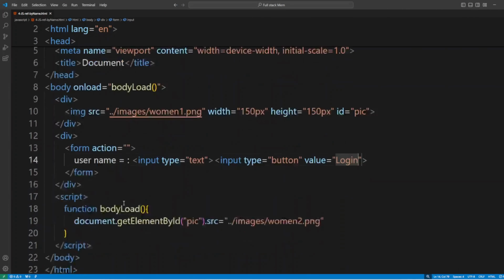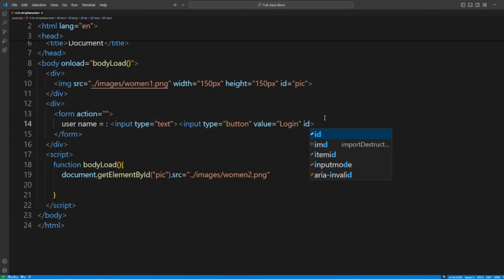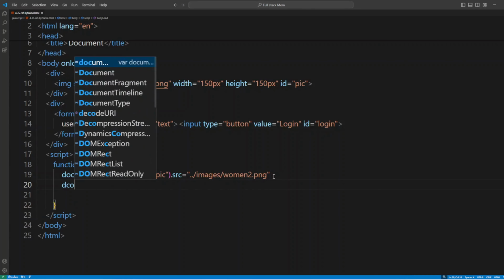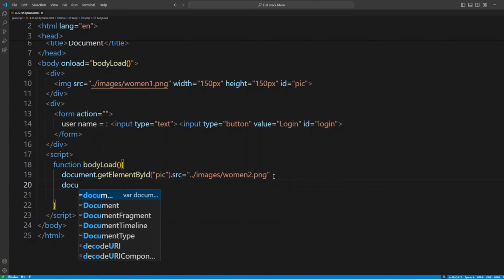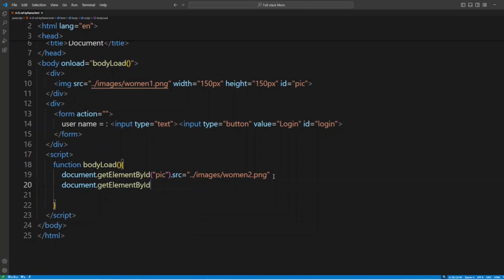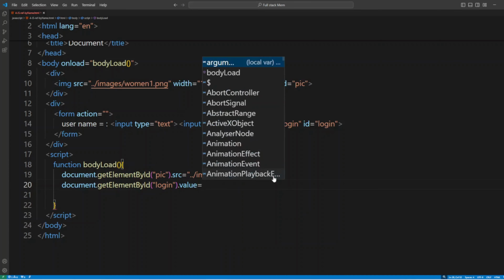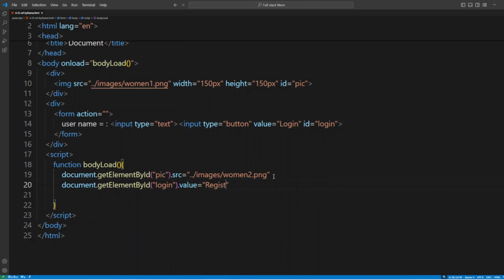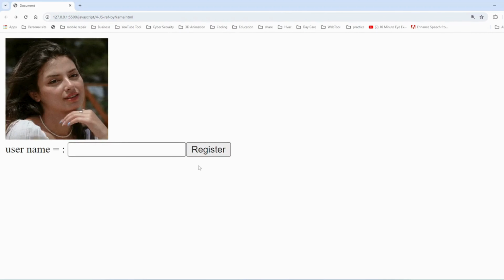So we can give an ID to it. ID equals, let's say, login. Okay, so we can access that. Simply type document.getElementById, and we type login. What we want to do is access the value. Value equals, what we want to change it to, register. So now you can see the login has been changed to register. So this is how you can access all the HTML elements by using ID.